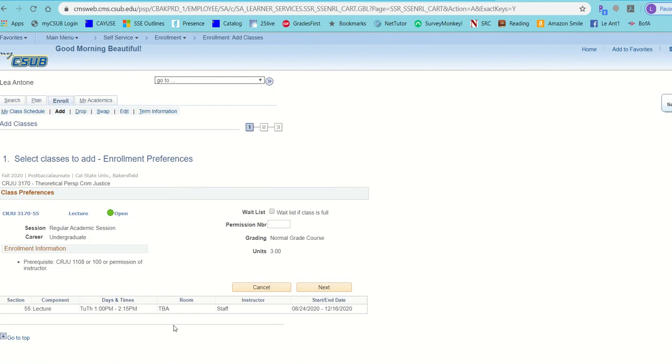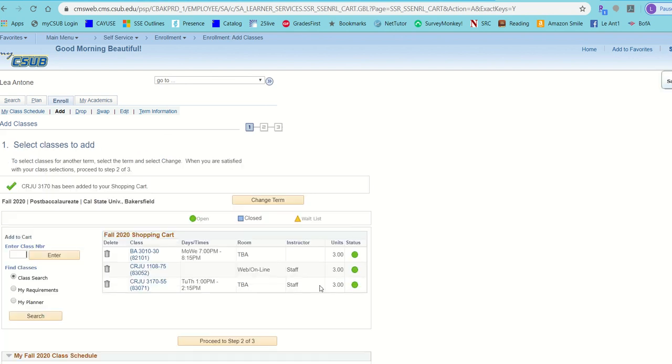This screen is simply to confirm that you picked the right class. If it is, you click Next. If this is a waitlisted class, you might want to check waitlist if class is full before you continue. Click Next, and here is my shopping cart.